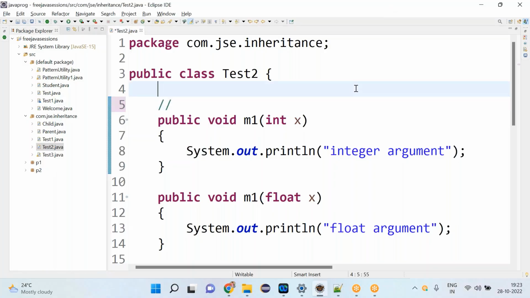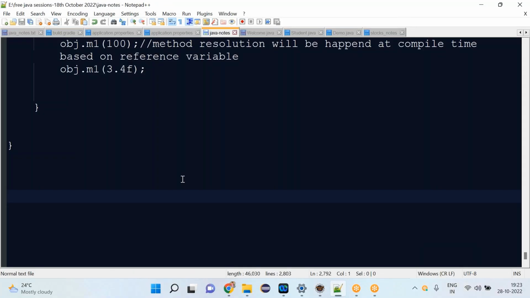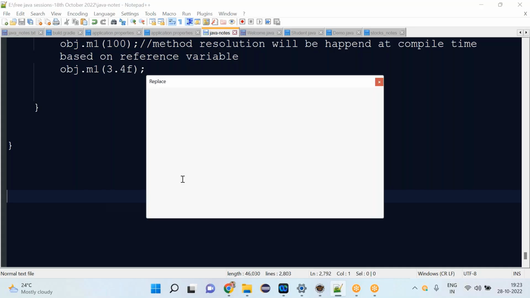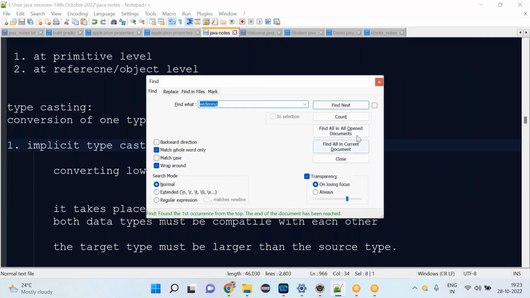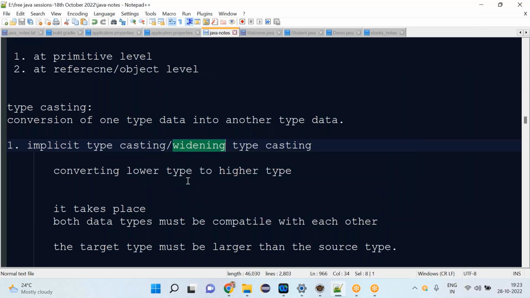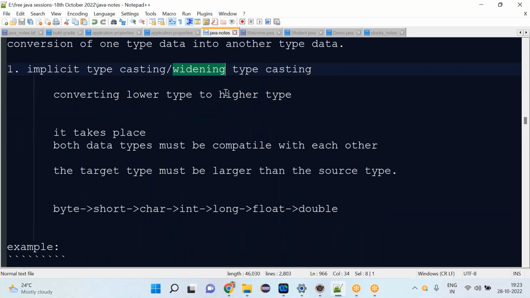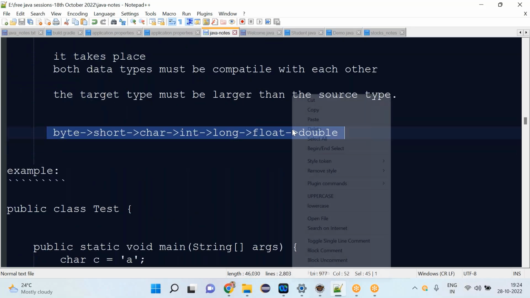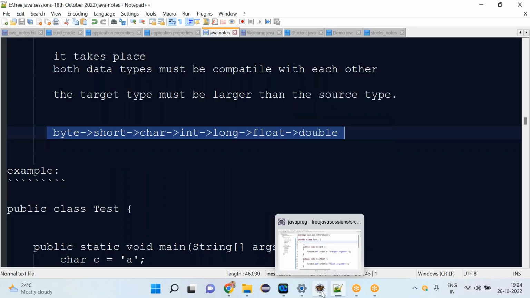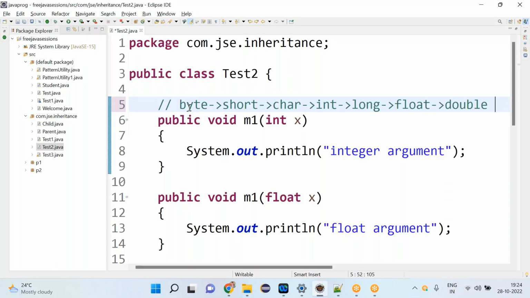So we already understand what widening typecasting is. Here you see implicit typecasting or widening typecasting, converting a lower type value to a higher type value. If you are observing, this is the order. Let me copy this and keep it in the comment line. Here, this is the order.